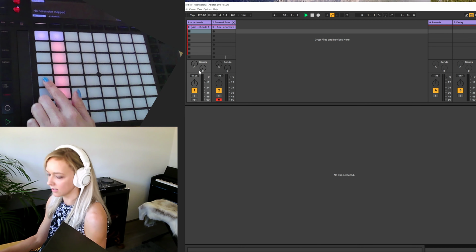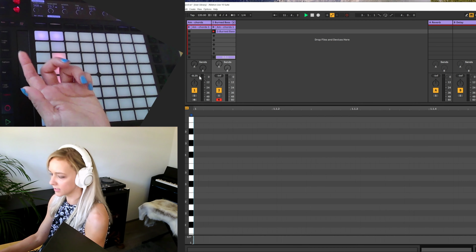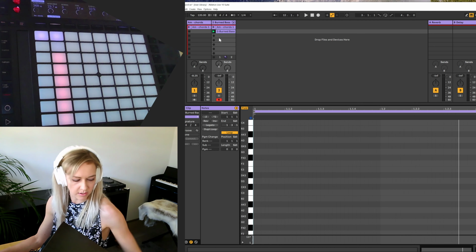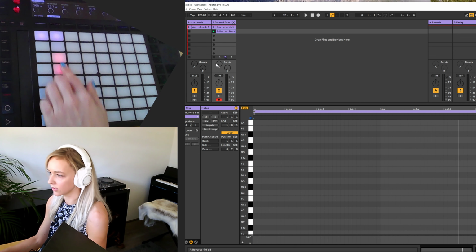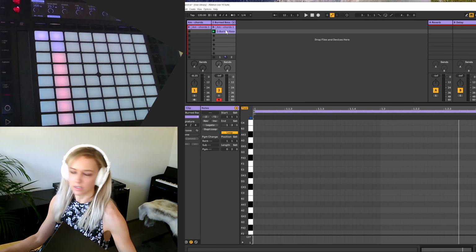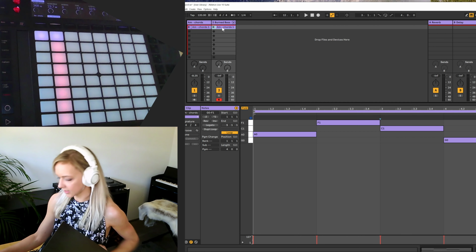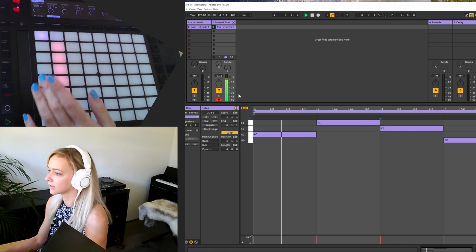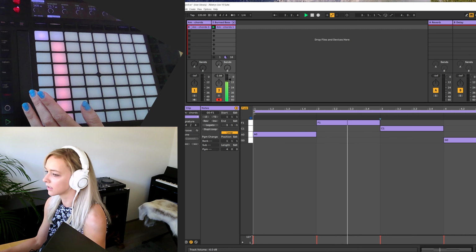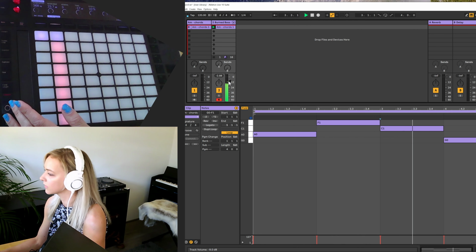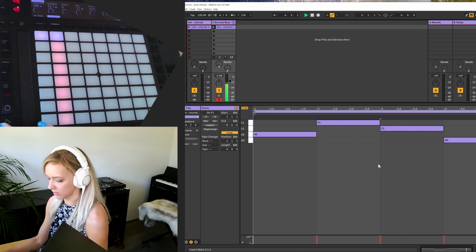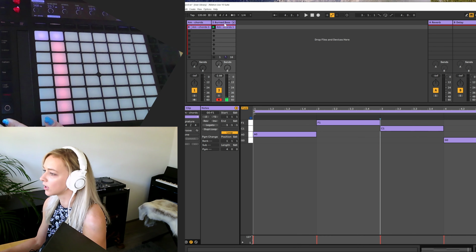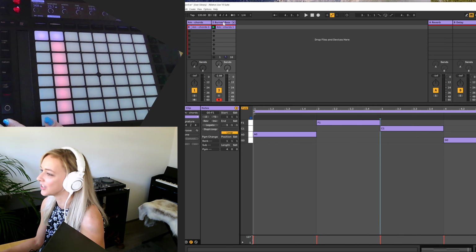So you can do that as long as the track isn't armed. If the track is armed, it starts recording something for you. If it's armed, you're going to see that it is with the red here. So I'm going to get rid of that and then see what this sounds like. And I'll use my Push for that. That's kind of an awful instrument. Anyway, it is what it is.